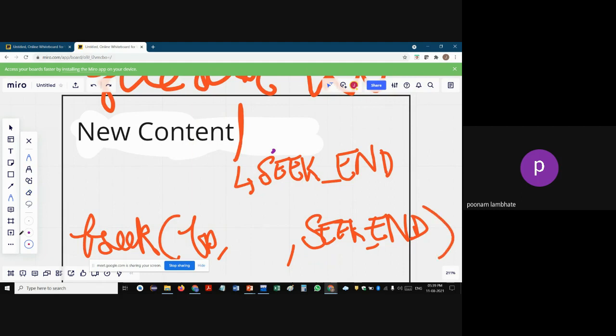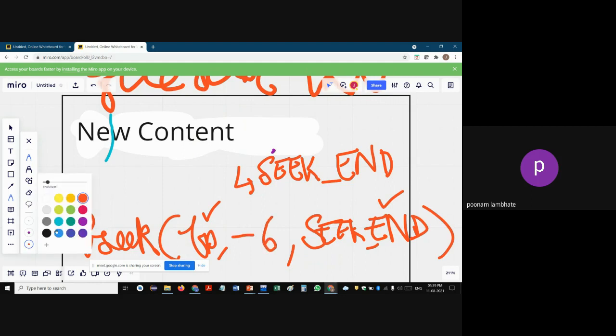So now suppose my cursor is not at the end of the file. My cursor is over here, suppose, at any intermediate position within my file. Now when I call this function, file pointer I have passed, SEEK_END, and the offset that I pass is suppose -6. Okay, so now what will happen?